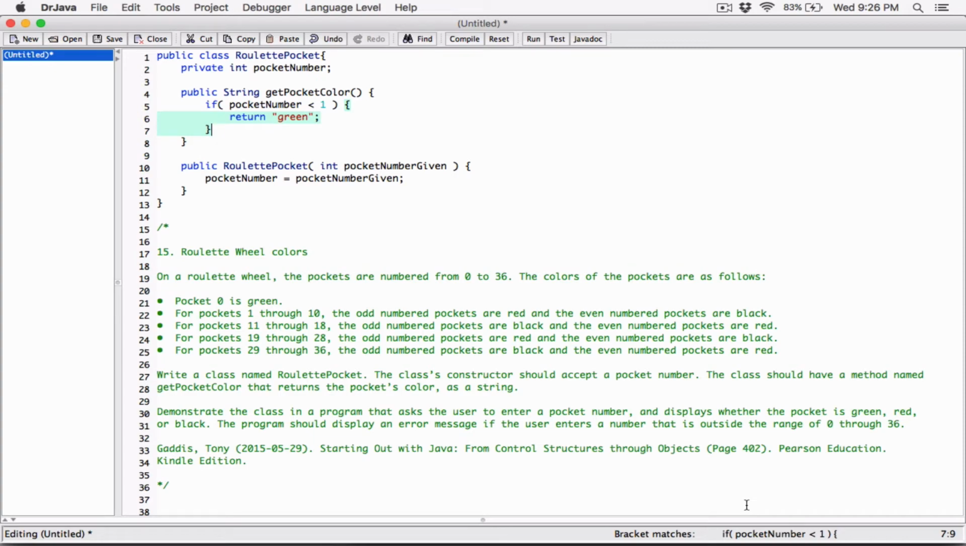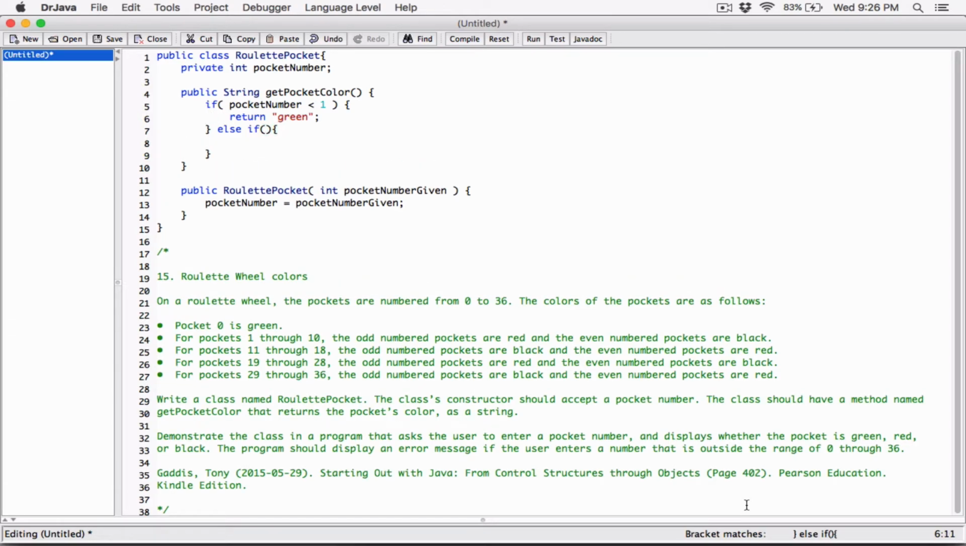Okay, so if it's not less than 1, let's do an else if here. All right, so think about it for a second. If it's not less than 1, then that means it's 1 or above. And over here it says for pockets 1 through 10, meaning 1 all the way to 10. So if it's not less than 1, then that means that number is 1 or above.